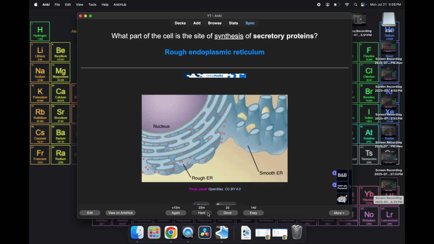Especially, some people have been running into the problem where they don't know it, but they don't want to hit again. So they hit hard, which you really don't want to be doing, because that's telling Anki, oh, I did know it. It was just a little hard, which is not true. If you don't know it, you want to hit again here.